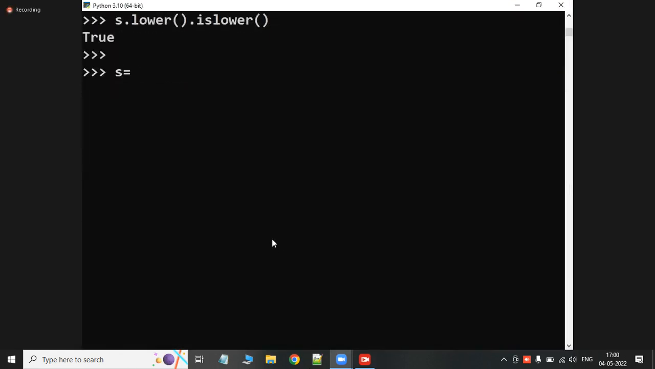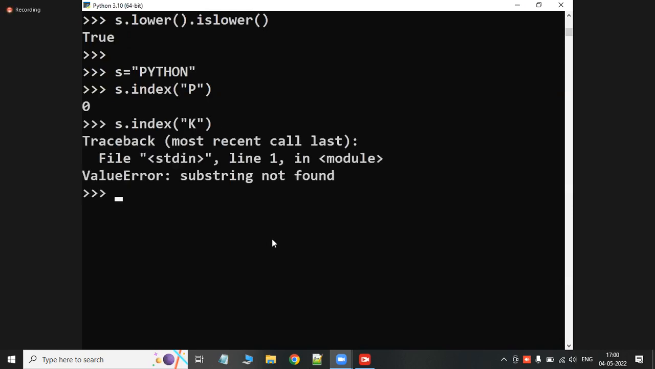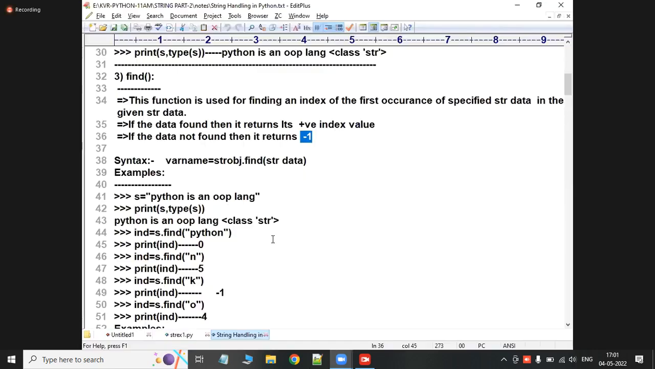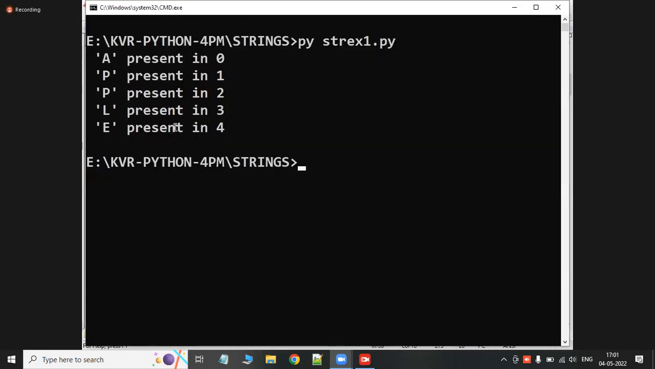S is equal to Python. S dot index of P. Now S dot index of K, which is not there. What happens? Substring not found. So what is that index? Index will give you an error.